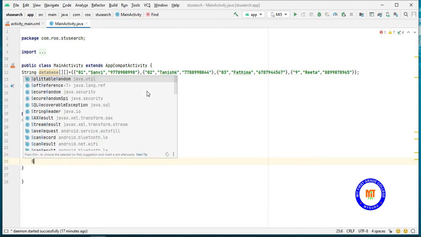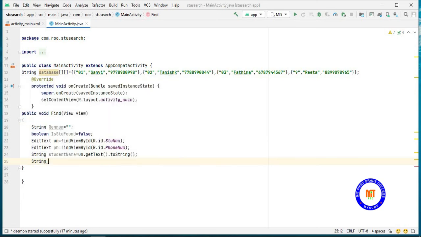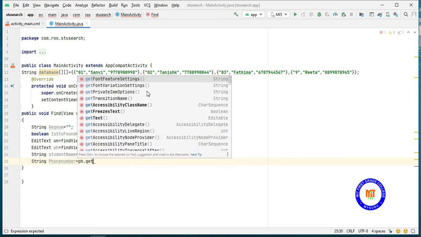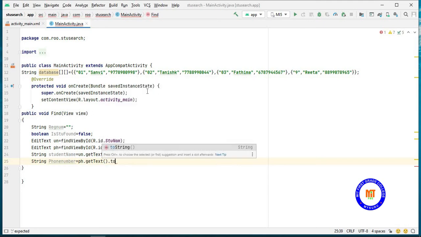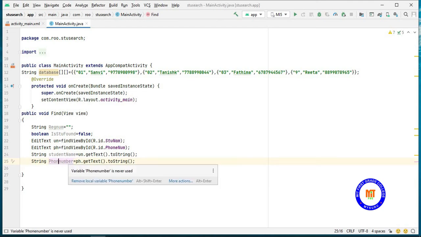Again string, this is phone number equals, it is available in ph dot get text dot to string. Now I have student name and the phone number.